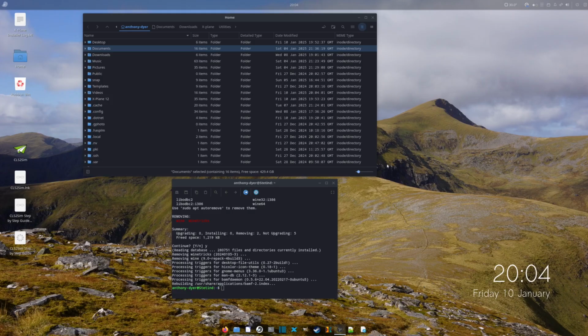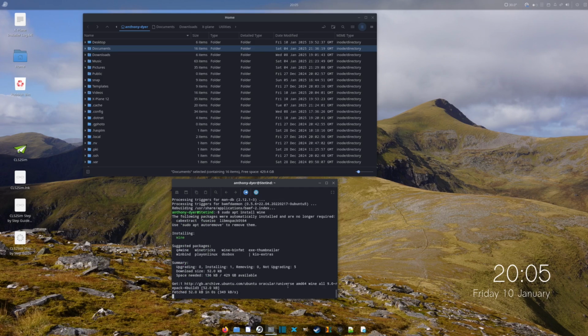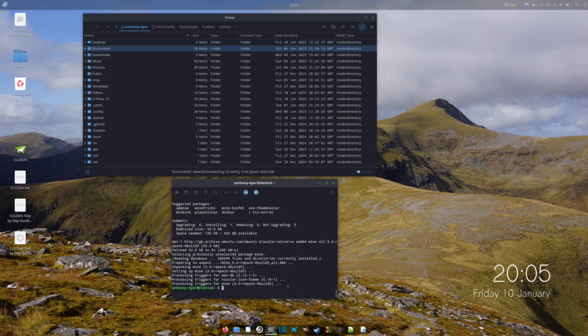So before we install CLS2SIM, the first thing we need to do is install Wine. That is accomplished with this command here, sudo apt install wine. And that is now installed. So what is Wine? Well, Wine is basically an interface which allows Windows applications to run in Linux. Now there is one other thing that we need to run, and that is Winetricks. We need to install that. So we can achieve that using the command sudo apt-get install winetricks.